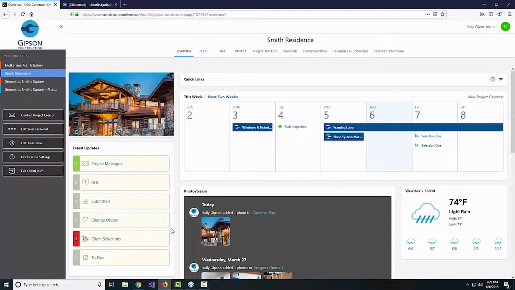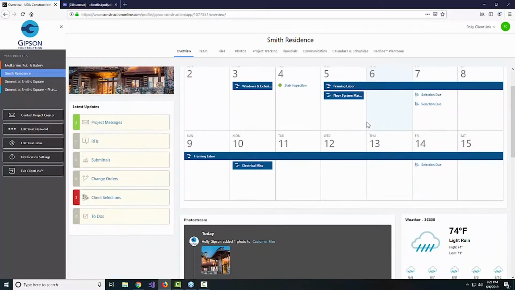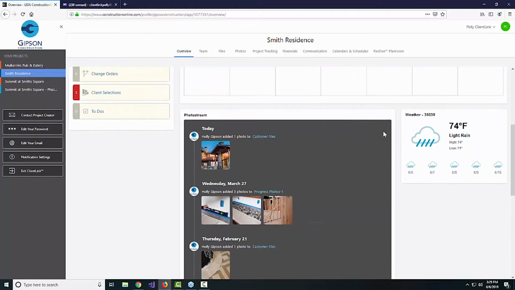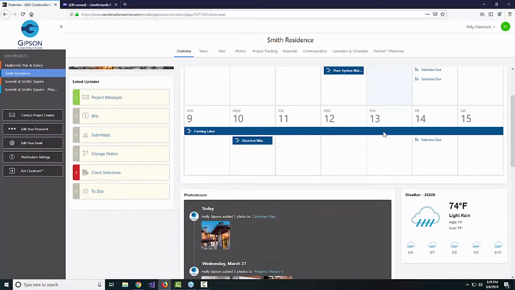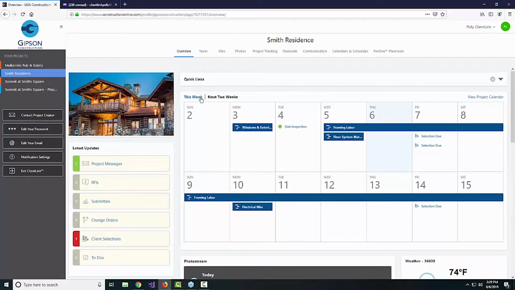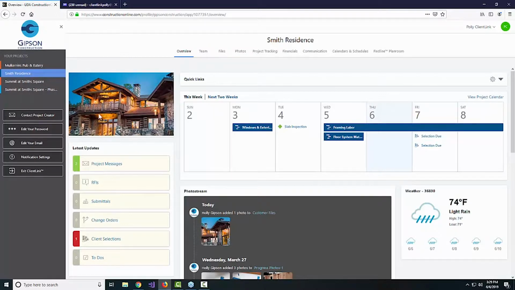You'll also see as we start to put together some of the additional pictures and documentation and we start to put in selections and everything like that, our ClientLink users, when they go to areas like financials, where they're going to be taking a look through their client selection list, if they have any questions or concerns, that Contact Project Creator is still available there over on the left-hand side.